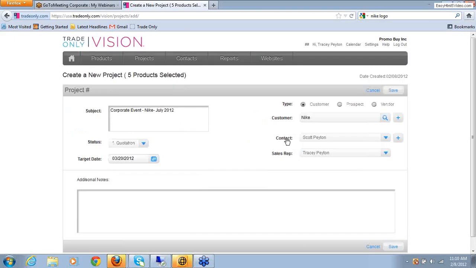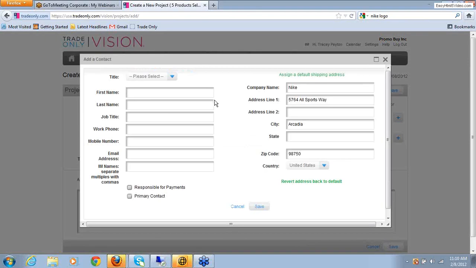I do the same for a contact. I already have Scott Payton associated with the customer Nike because that's when I created the customer in my database. That's what I assigned Scott to. However, if it was a new customer, I could go ahead and click on the plus, and then I would add as many employees as I need to that are associated with that customer.